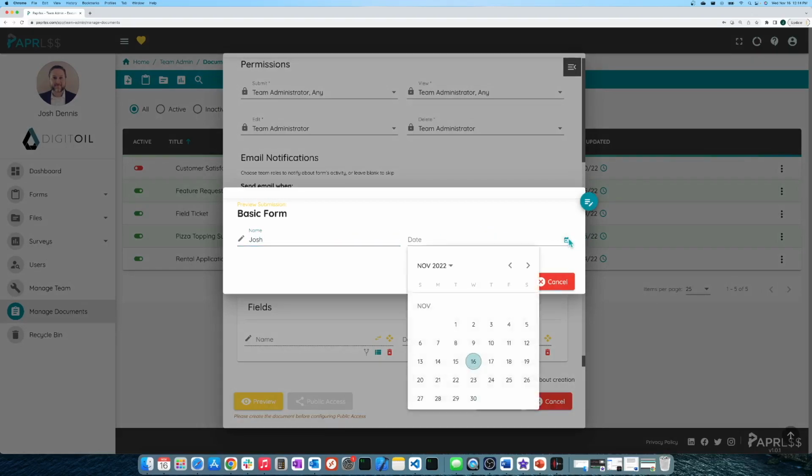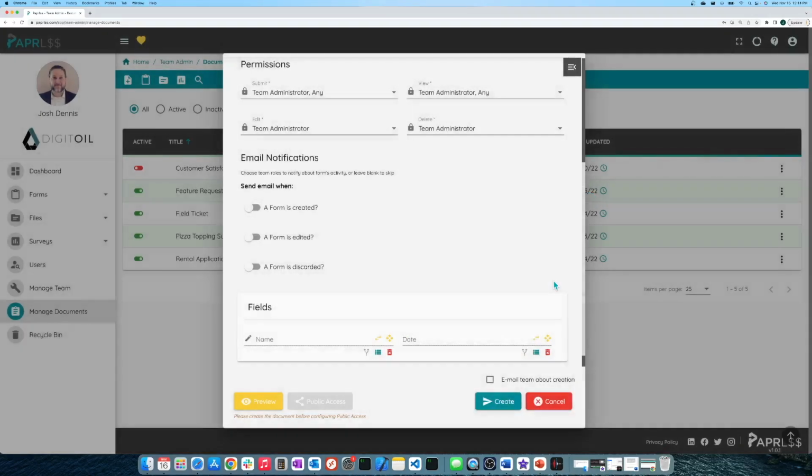Okay, I'm going to go back to the document build screen and review one final thing on document building: public access. This can be used to collect information from non-users. Please keep in mind that the document has to be created first for this feature to be used. We will have more information on this in a different video, so please check that out if you're interested.